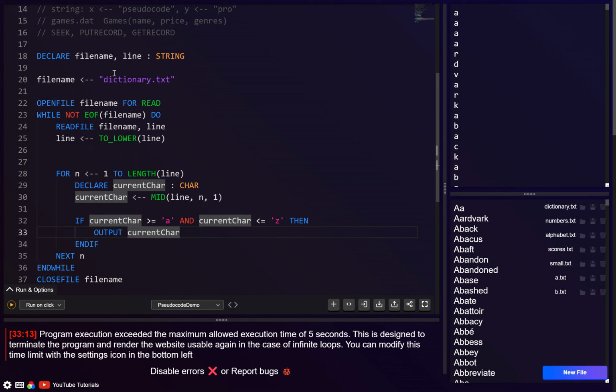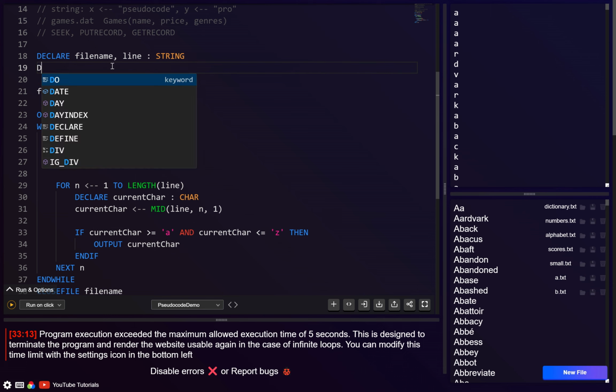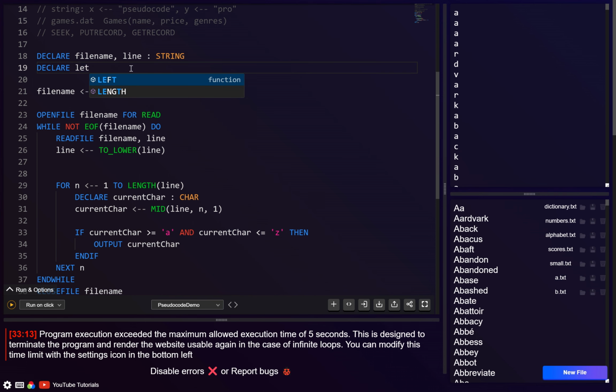However, in pseudocode, we're not going to have a dictionary like that. So what we can use is a nice, simple array, because this is going to be a contiguous sequence. So let's declare, let's say, letter frequencies. And this is going to be an array with the indices 1 to 26 of integer, because what we're saying is small a can be index 1, and small z is going to be index 26.